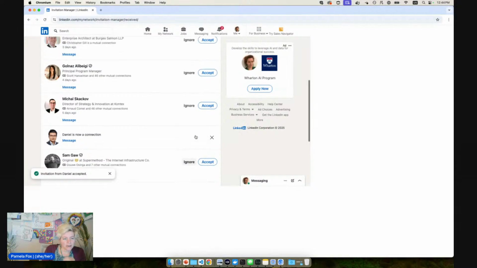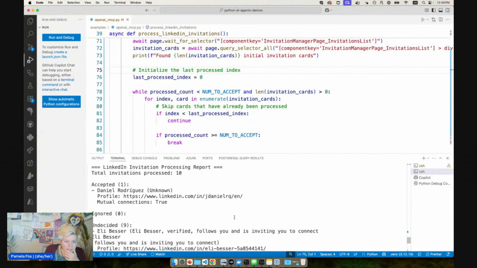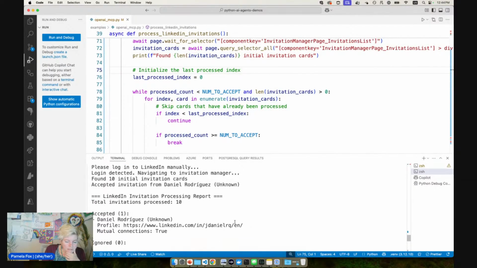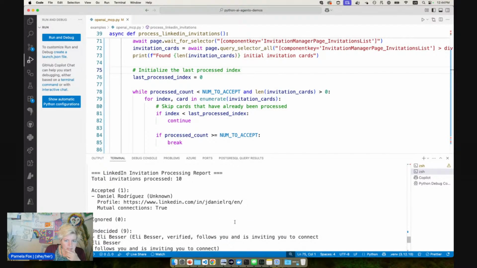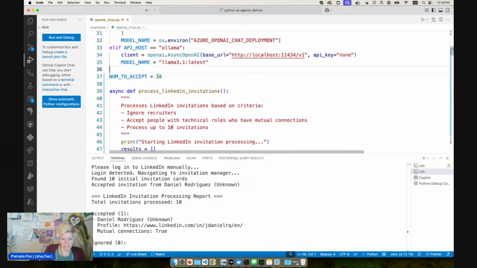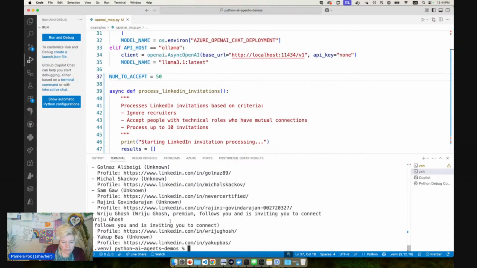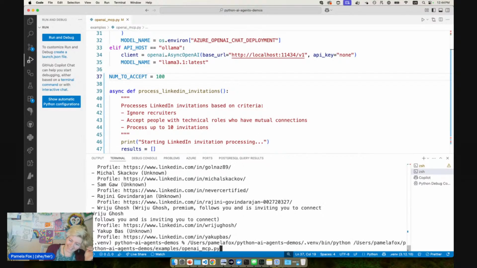Okay, so invitation. All right, so it's doing some processing here. All right, so it said accepted 1. All right, so this time it once again only accepted 10. Oh, because I never changed this to 50. All right, here we go. So that looks good. All right, let's try. Okay, let's just go 100. Let's just go big. Let's just do 700. No, I don't know.